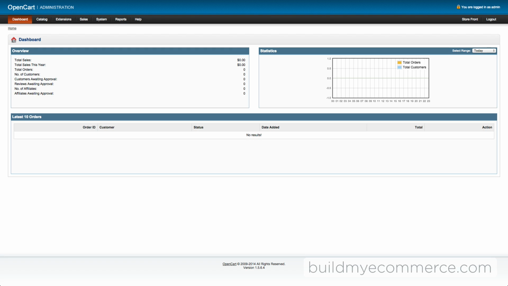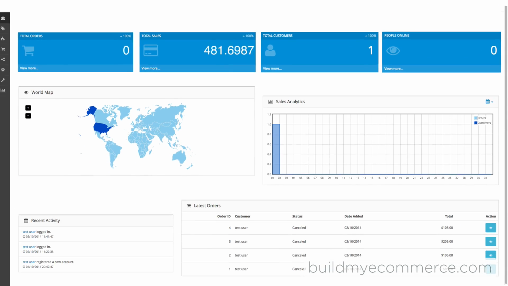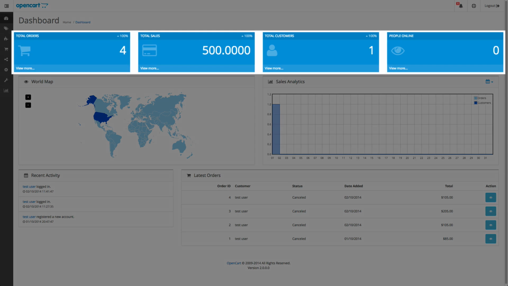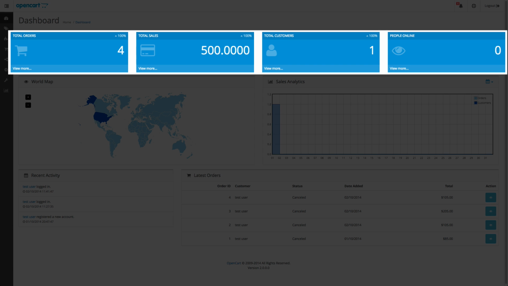Here is the OpenCart 1.5 backend. And this is the new OpenCart 2.0. Looks amazing, right? They totally redesigned the back end. Now you can clearly see total orders, sales, customers, and people online at the top.